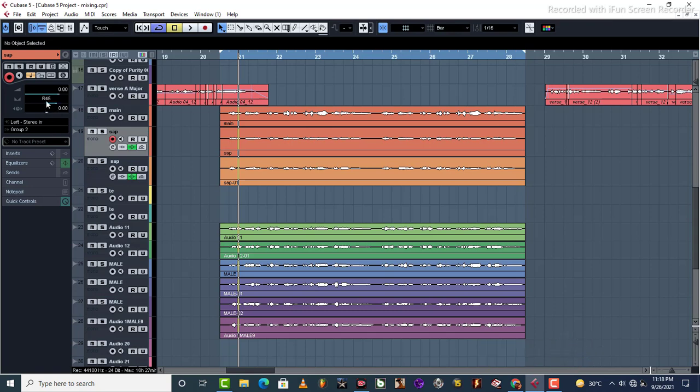Whenever you set your backing vocals to hard right or hard left, the vocals tend to spread even more, and sometimes they don't get centered the way they are supposed to be centered. So I'm gonna show you what I'm talking about. So for now, they sound like this.